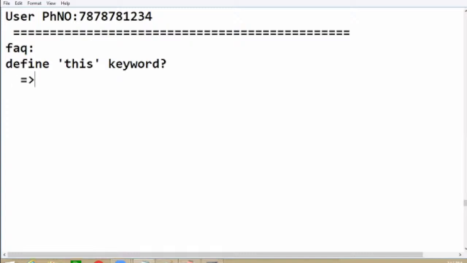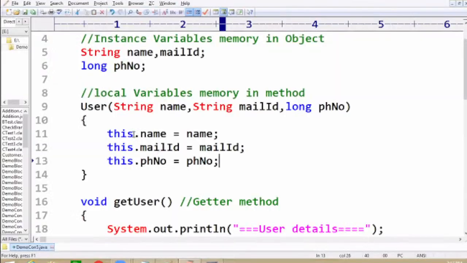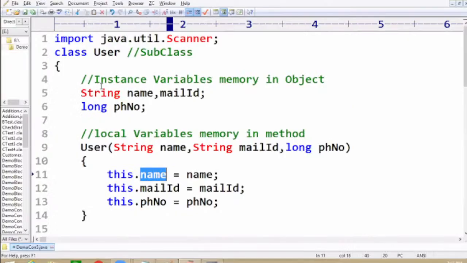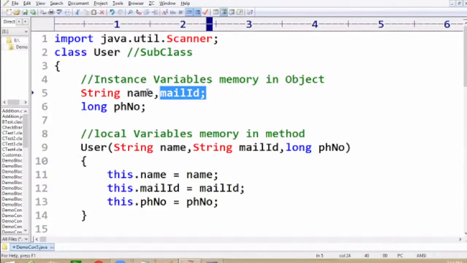Actually, if you see this statement, dot means what only? Belongs to. Name is an instance variable, no? Mail ID is an instance variable. Phone number is an instance variable. Instance members, non-static variables, are accessed with class name or object name.